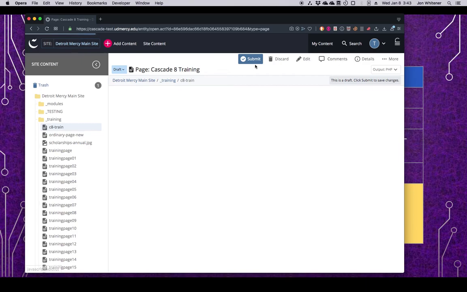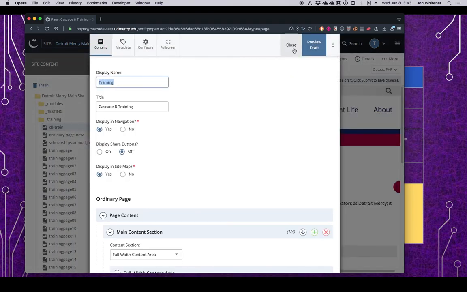So that might be confusing. The bottom line is avoid, in any case, using this close button. Just go through the process of previewing the draft. You'll be better off. All right, let's see what's next.